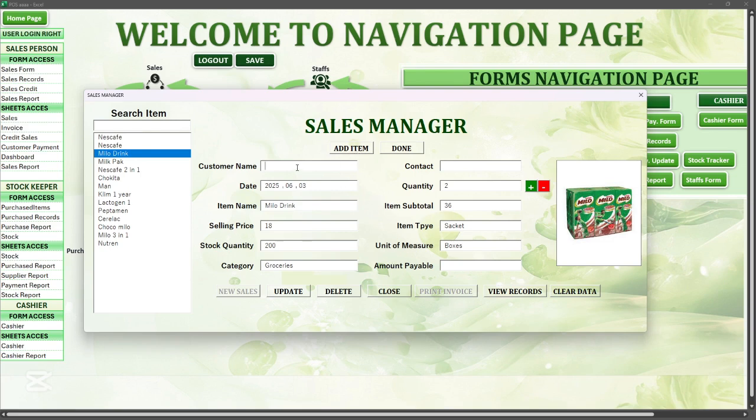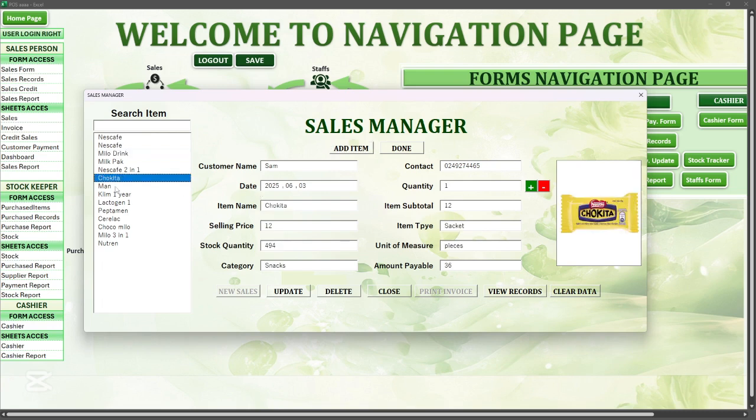So let me enter a customer name and the phone number, and I'll just click add. Then it will give me an opportunity to add more items. So I'll select another item. If the customer is buying more than one, I'll also click add. When I am done entering all the items that the customer is purchasing, then I'll just click done.